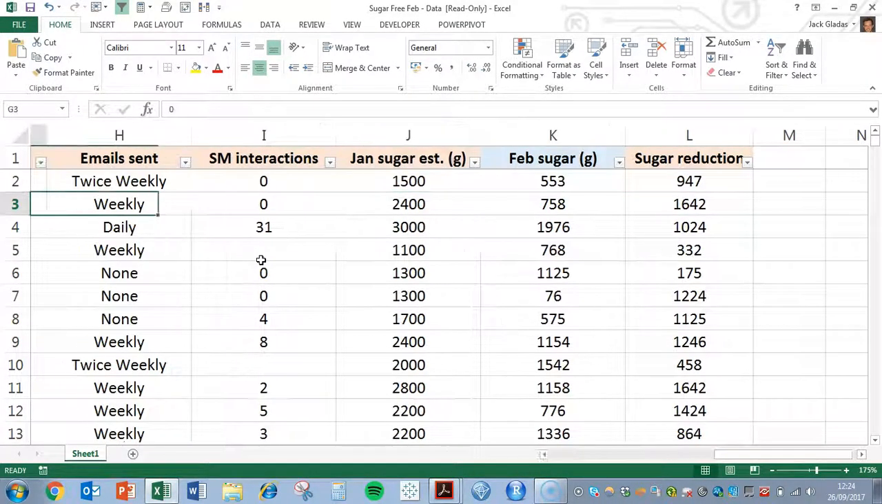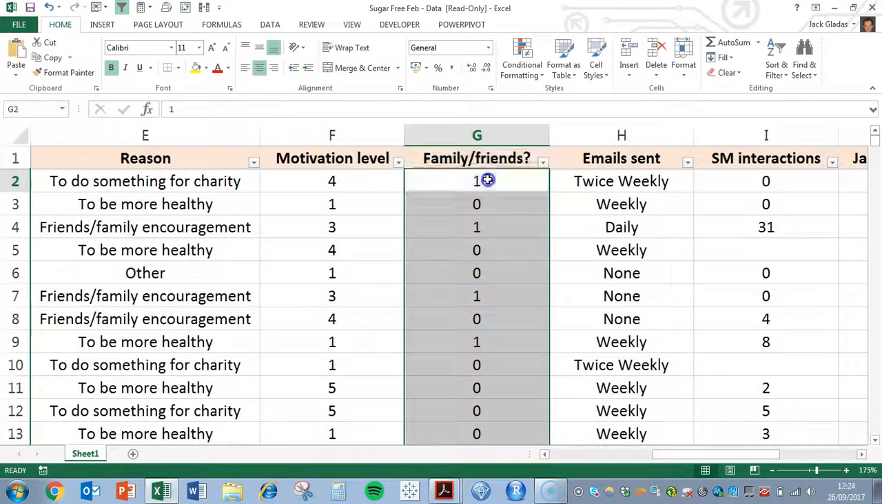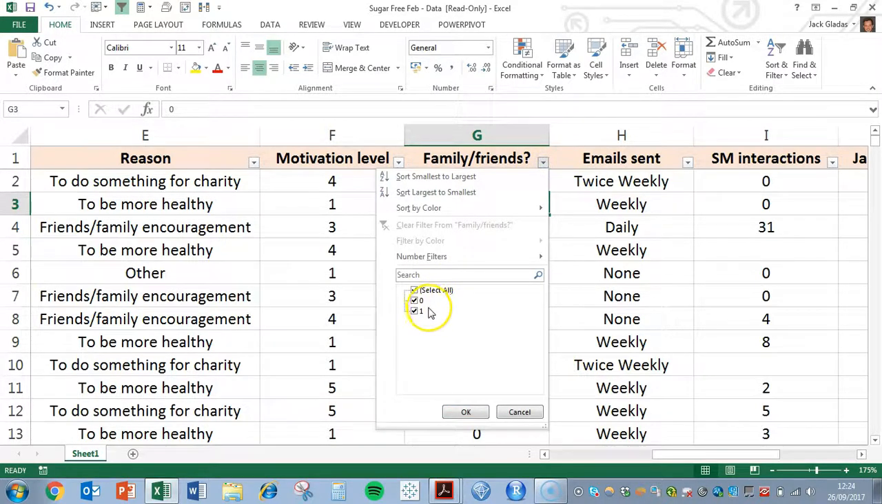Next up, we're going to look at column G, our Family Friends column. Remember that 1 means yes, a family member or friend was also taking part, whilst 0 means no, nobody close to them was taking part. Rather than ugly 1s and 0s, we're going to turn these into yeses and nos instead. It's quite quick and simple to do. First of all, let's quickly check that we only have ones and zeros in the column. Yep, we're good.